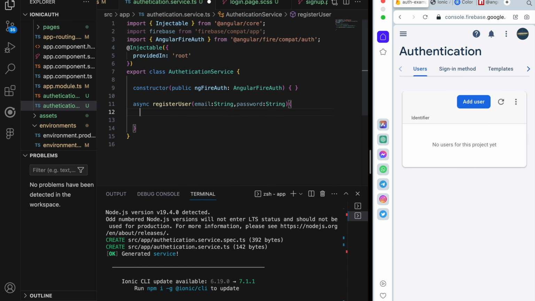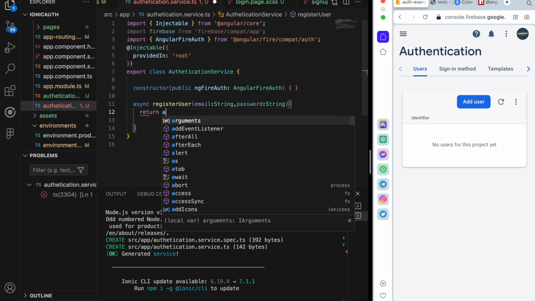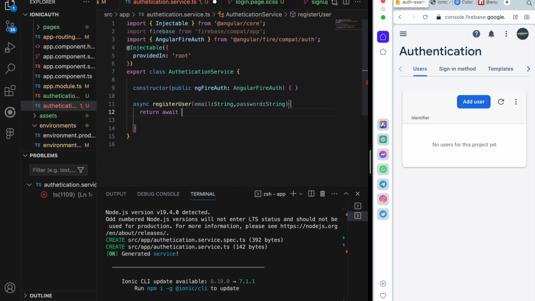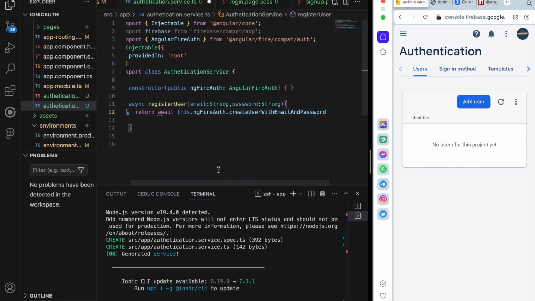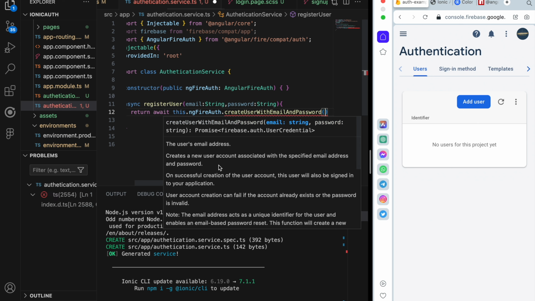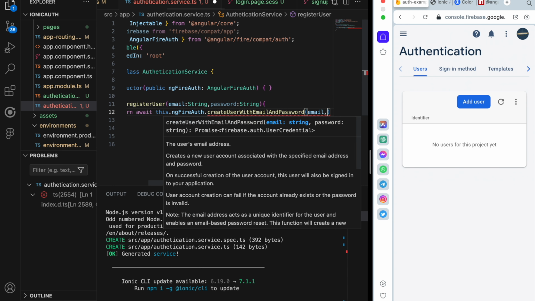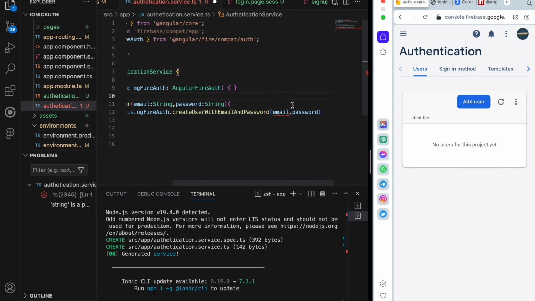And then from here I will say return await. Async goes with await. So I'm going to say this Angular auth dot. You will see everything that the authentication would have. These are the confirm password, create user. This is the one that we want, the SDK. I'm gonna click on this one. And this SDK, it says that it takes an email as well as the password as a parameter. I'm gonna use this one that the user will give. So I'm gonna use email and password here.